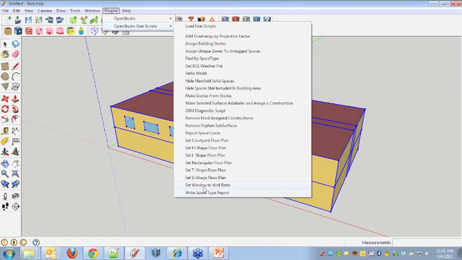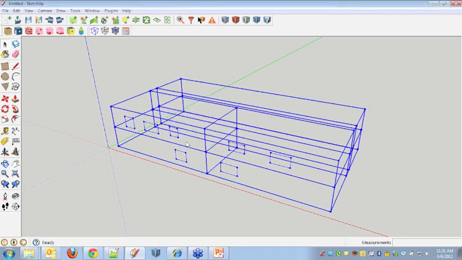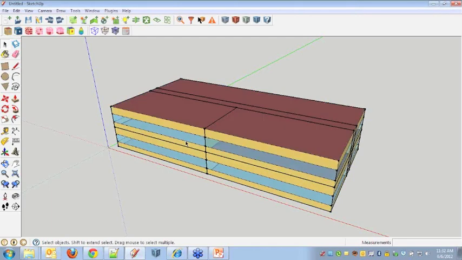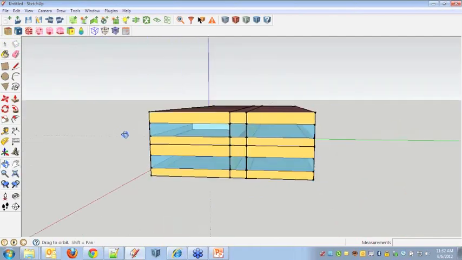And in this case, what I want to do is set window-to-wall ratio. So it will ask me for a fraction and then an offset value, which is either above the floor or below the ceiling. And so I'll leave the defaults in here. And it will go in for me and delete all of my windows and then recreate a ribbon window that meets the requirement that I asked for. And you'll notice it didn't do any interior windows because we've matched that together.